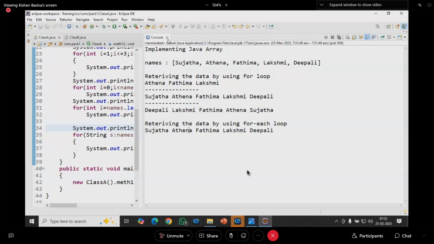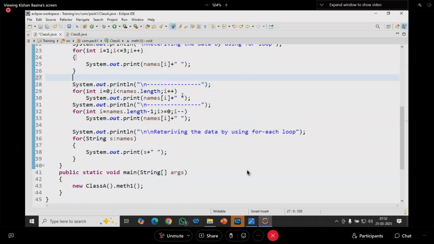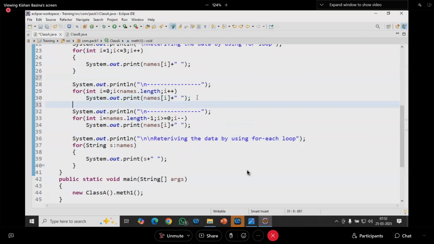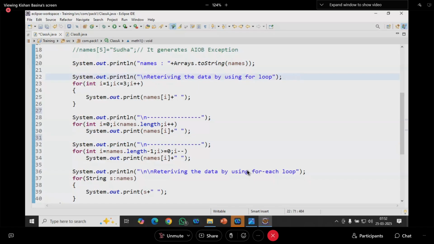For loop will be working on index positions. Can you see this? Let me try to get it like this. I believe you're understanding the point here, guys. For loop works on index positions, so we can retrieve the data both in forward and in backward directions according to our requirement.